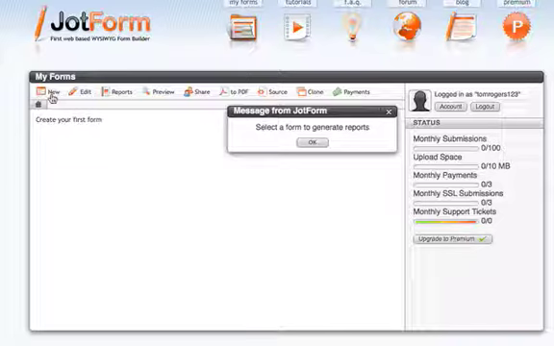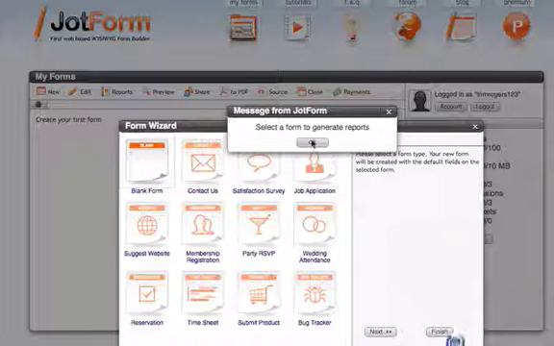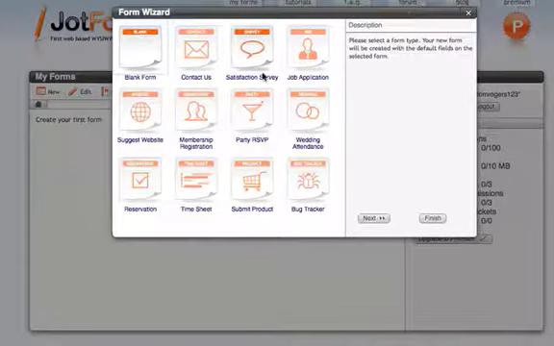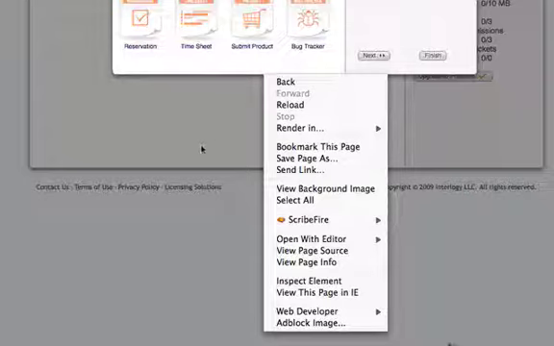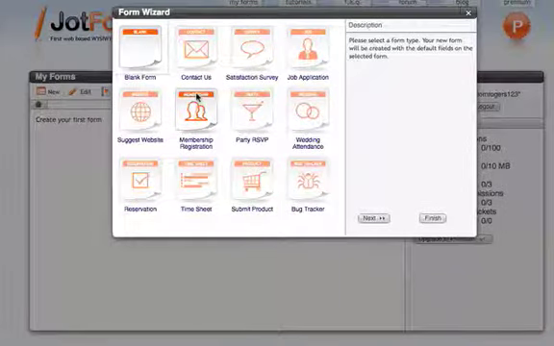But let's go ahead and create a new form so I can just show you some of the functionality. Right off the bat, you can select what type of form it is, and you've got all these options. Wufoo, the form building service, which I've done a video on before, has preset options, but not as many as this. This has things that you wouldn't normally consider a form, like a wedding attendance form, so to speak.